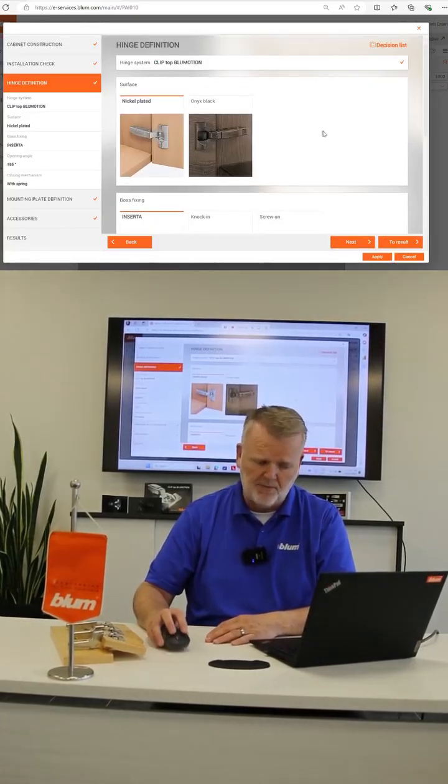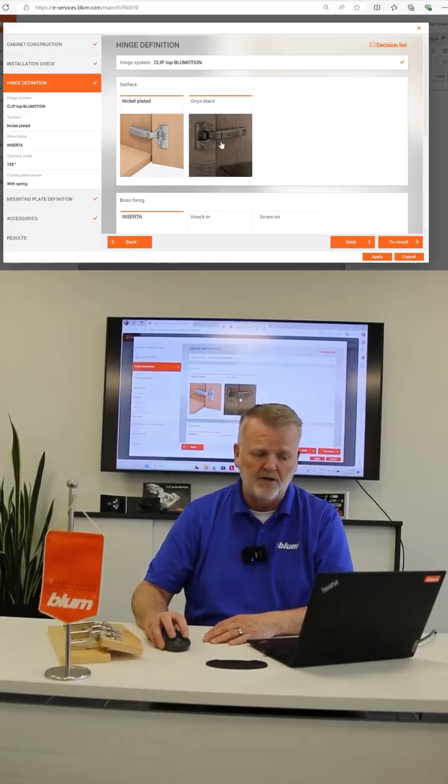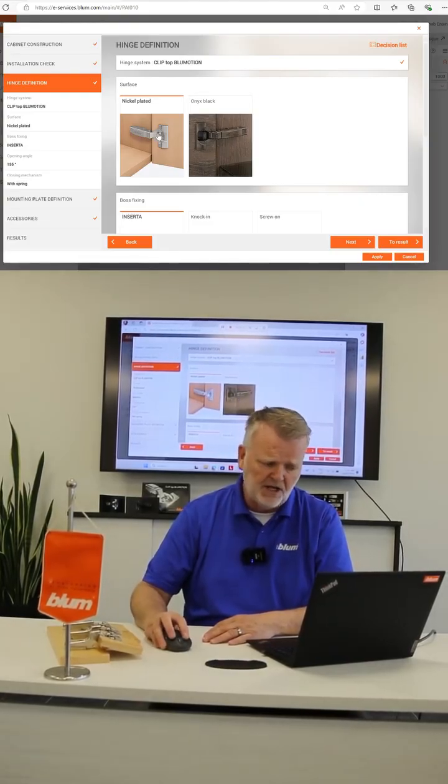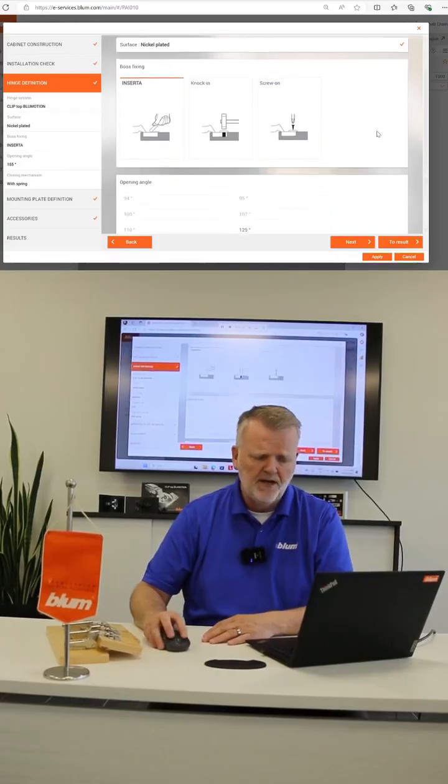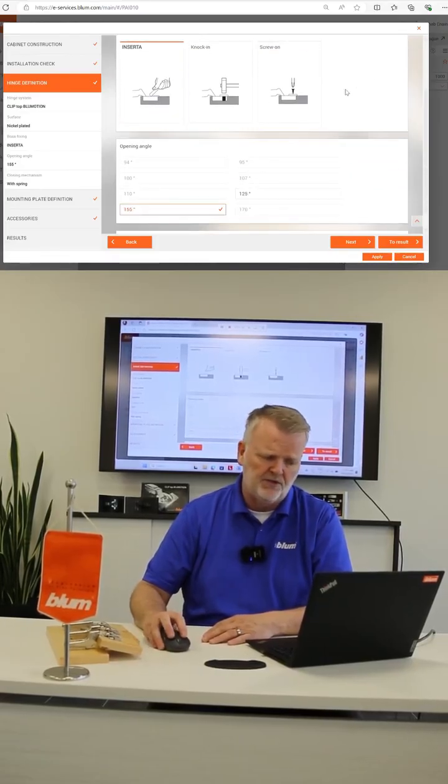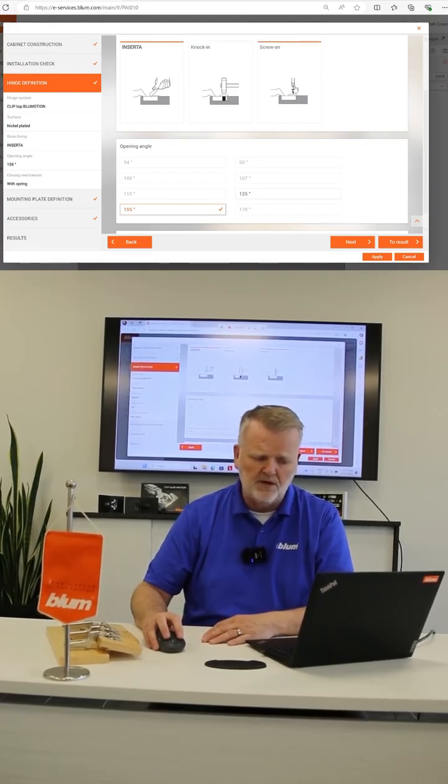I've got the choice with this application whether I want to use the standard or I can do the new onyx black finish. I'm going to keep it with the nickel plated system. And for my choice of applying the hinge to the door, I have the inserter, which is a tool-free application, dowel system, or I can do wood screws.